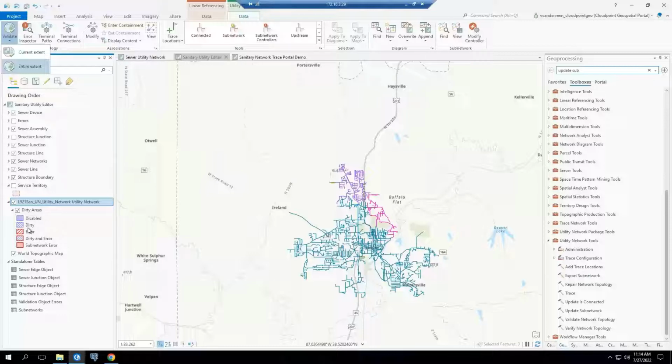So when you just do a simple edit, you'll notice if you've edited any of those things that I just mentioned, it'll look like this. And then when you validate topology, it'll either go away or you'll see an error, in which case you can use the error inspector, which is nice. That'll inspect, bring up all the errors within your view extent.